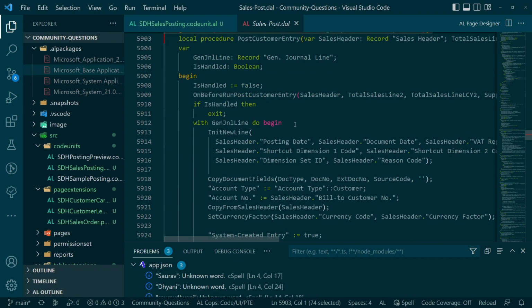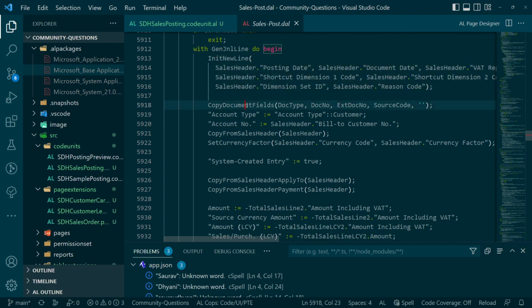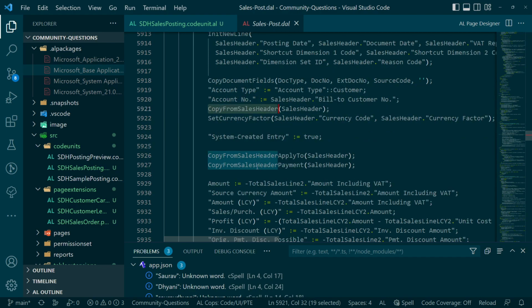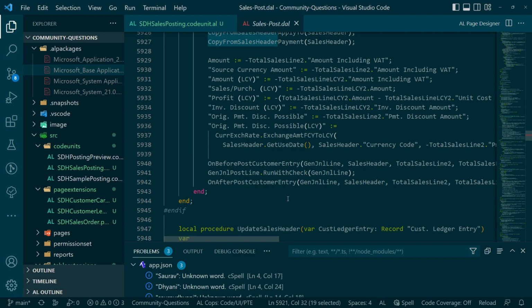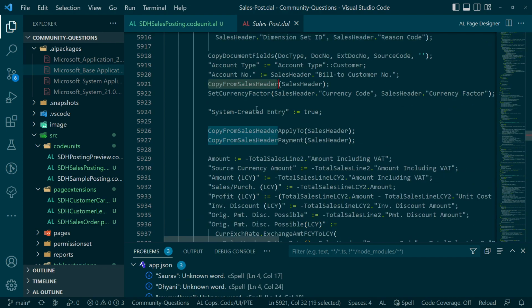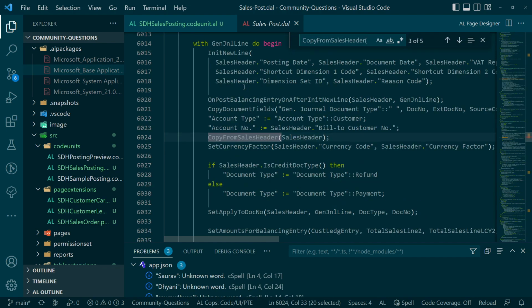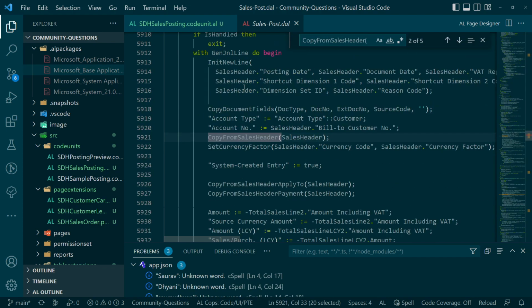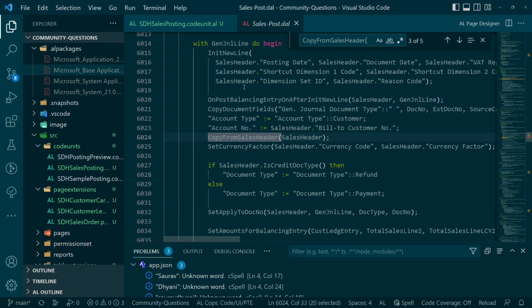But as of today, what happens is it creates a new journal line based on certain parameters of sales header. Then it copies the field, then it defines the account type and account number, and it copies some from sales header, and then it does other things, and then it posts it. Now, when it is copying from sales header, that's where, because now our value is in the sales header, we can actually utilize this method to see what's happening where it is copying things from sales header.